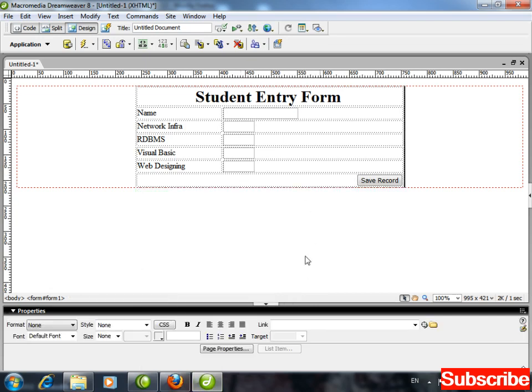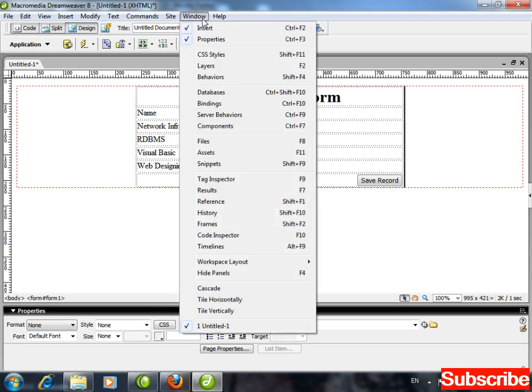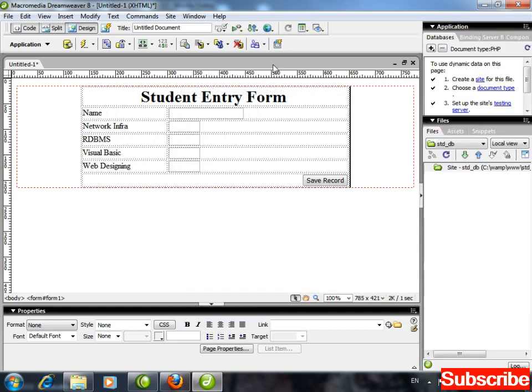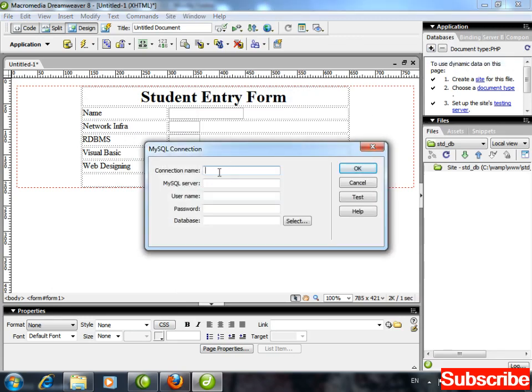Okay, now I have to link this page with the database. So for that, what do I have to do? Simply click on window. On the window menu you are having databases. Clicked. Now this is the databases. Click on plus and then click on MySQL connection. Now mention the connection name, whatever name you can give.